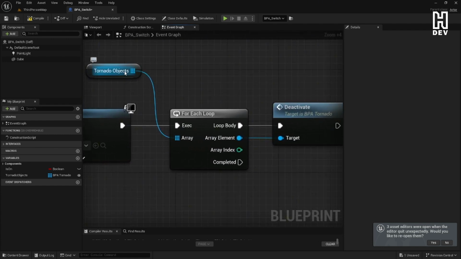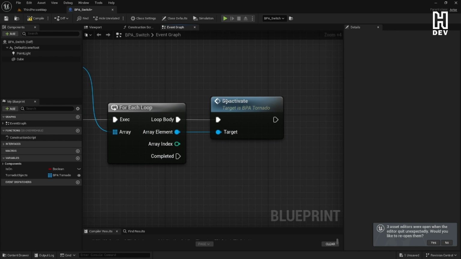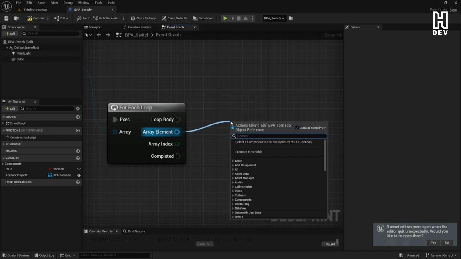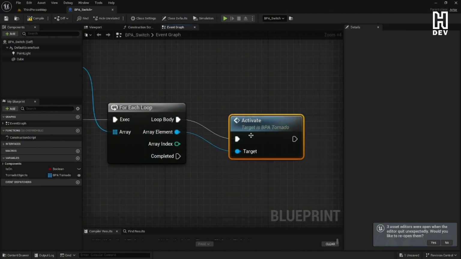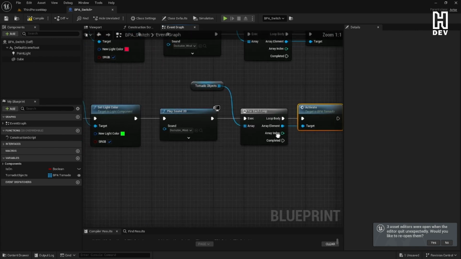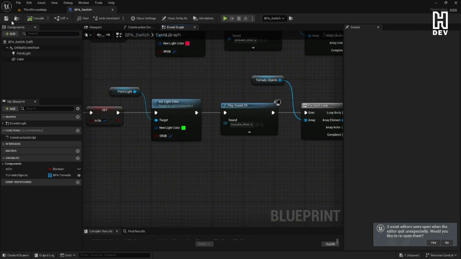And for our tornado objects, we still want to loop through all of them, but instead of deactivating, we want to activate. So I'll drag off the array element pin, click activate, connect my loop body. And now we have a way to turn on our objects.